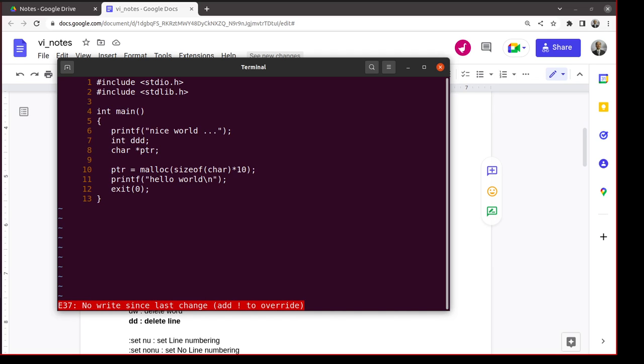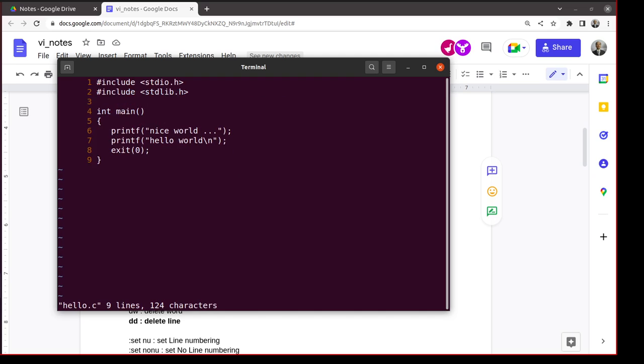You will lose the changes. But it gives me an option that if you tell me that I know what I am doing, then it will agree. So I will need to say Q exclamation sign and it agrees that okay, I will lose the change and quit. So those absurd code changes are lost, but it is working.